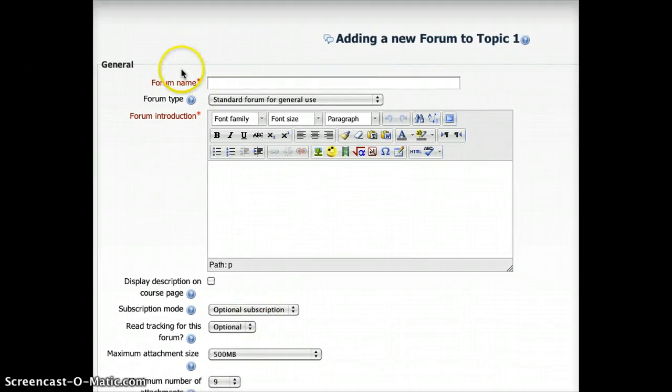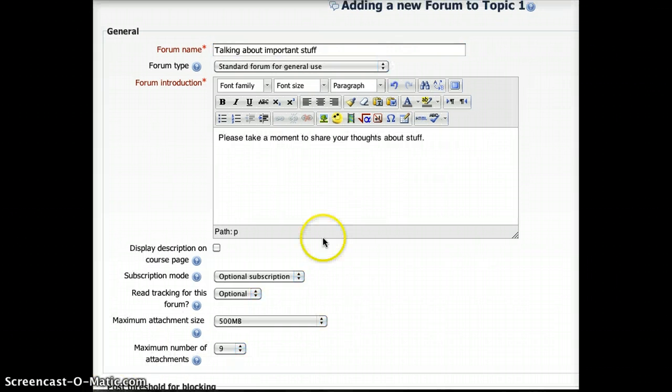Each one of these things has a name and an introduction or description. So I'm going to just go ahead and type the forum name. So this might be talking about important stuff. And maybe for the introduction I might put, please take a moment to share your thoughts about stuff.